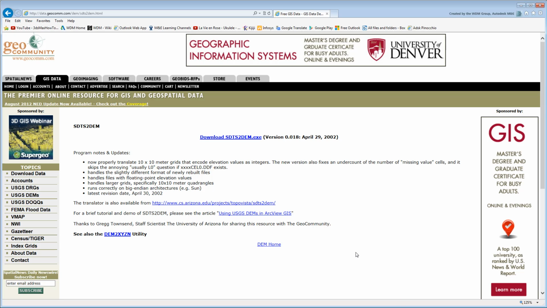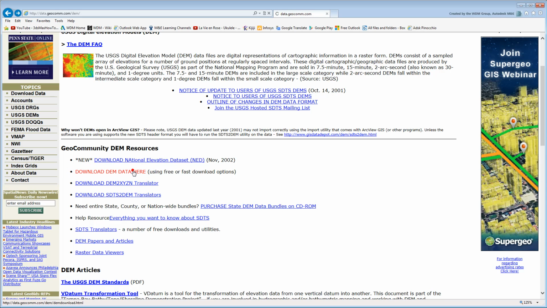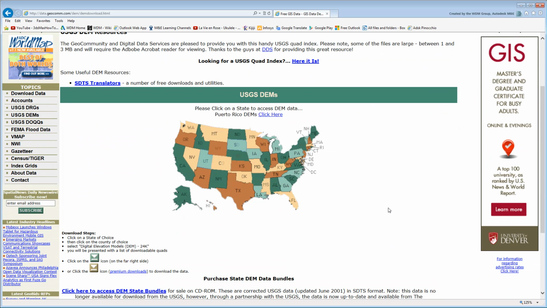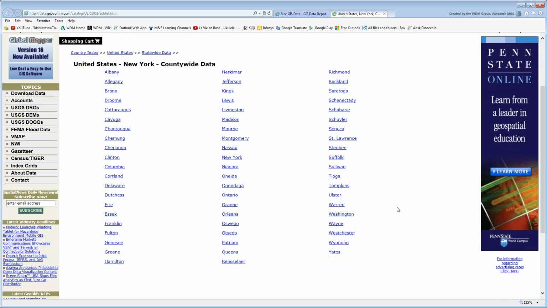Once that's done, go back to the DEM page and click the Download DEM Data Here link. You get a map of the United States. Go ahead and click on New York State. You are then prompted to select the county where your project is. This is why it was important to get that information from Google Earth earlier. Click the Essex County link.